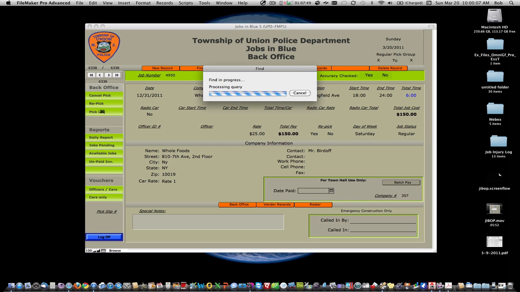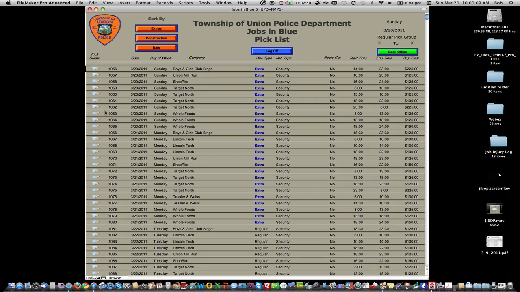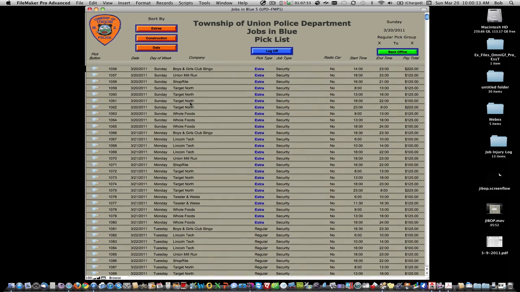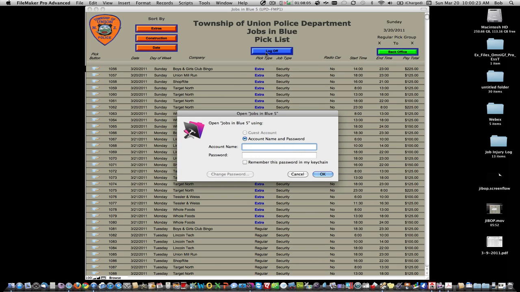The layout's going to change, and you're now going to be presented with the layout that the officers use to pick their jobs. I'm not going to get into that. There's a video for that also. If you're interested, I can send you the link for it. The next thing you're going to do is click on Log Off, and that's it. The pick station is ready to go. You can now go back to your own workstation.